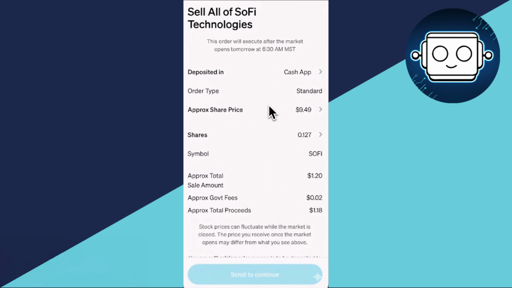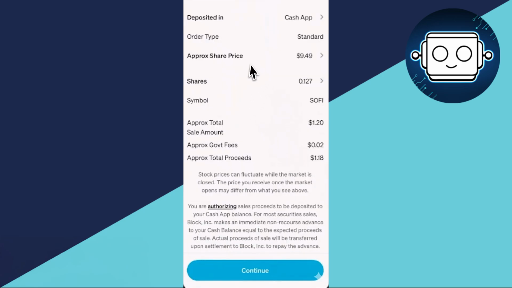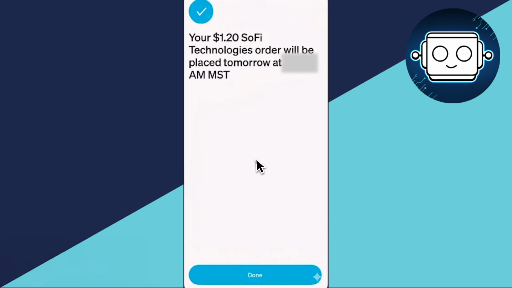Once you've made your selection, tap on the Next button. Cash App will then show you a confirmation screen with all the details, including the estimated amount you'll receive. Double-check everything carefully, and when you're ready, tap Continue to complete the sale. After the transaction is complete, the money will be added to your Cash App balance.